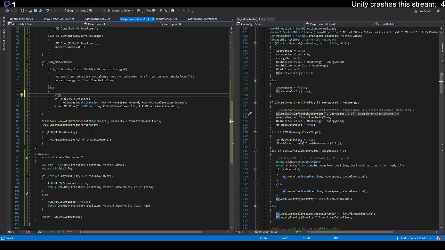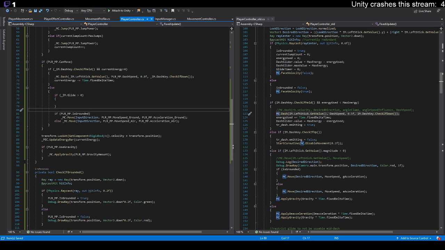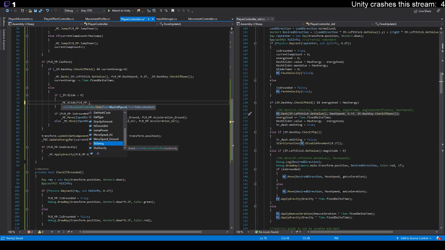So we're gonna go if, and my brain is just dying right now. If our input manager glide is bigger than 0, then we want to set our movement controller glide. Do I need any? We do. Do I have these set up? Actually, I think I specifically didn't set these up because I thought I wouldn't be using them yet.